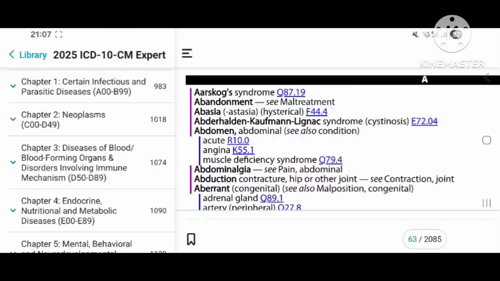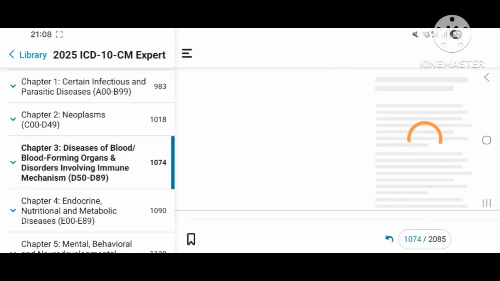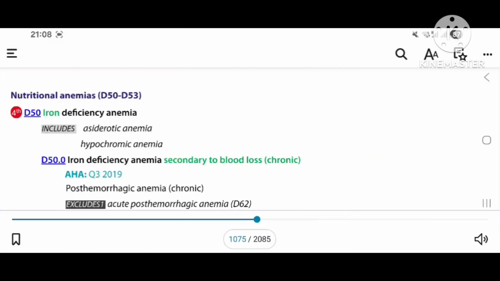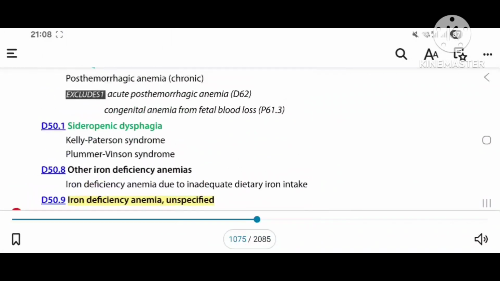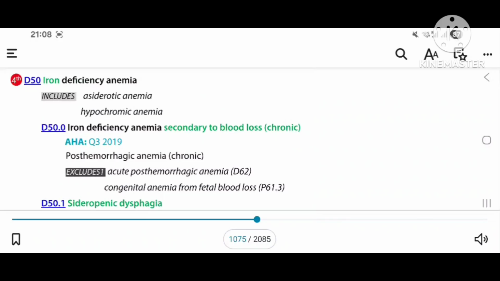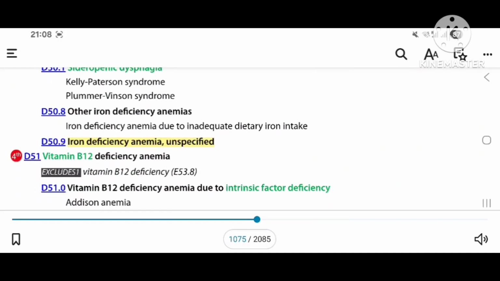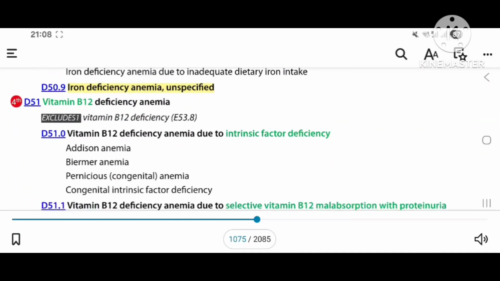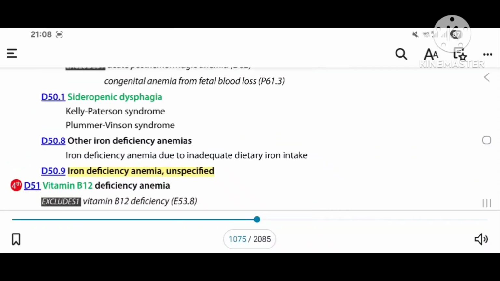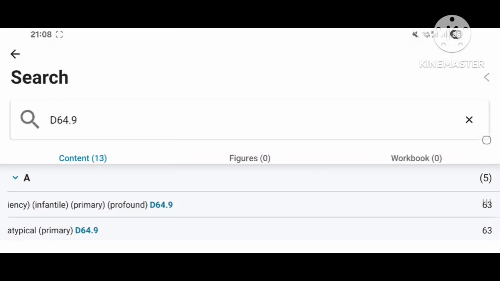Now I'll show you how we pick these codes from the tabular list. We'll look for this code D64.9. You can check the index; there you can find this in chapter 3, diseases of the blood and blood-forming organs and certain disorders involving the immune mechanism, with the codes D50 to D89. The first code is D50, used for iron deficiency anemia. If the doctor has specified iron deficiency anemia, I can pick this code, but the doctor has not specified the type of anemia. The doctor has just mentioned that the patient has anemia. So I'll be going to the code D64.9.